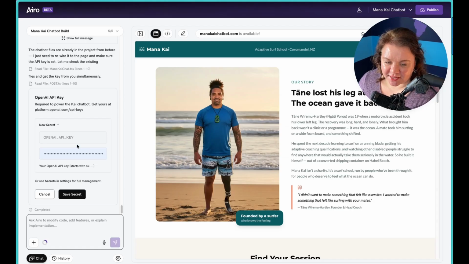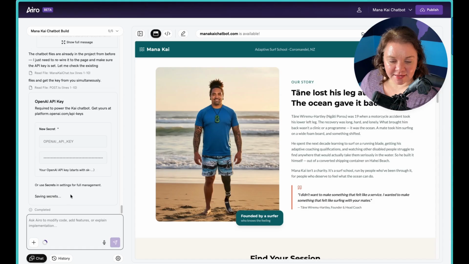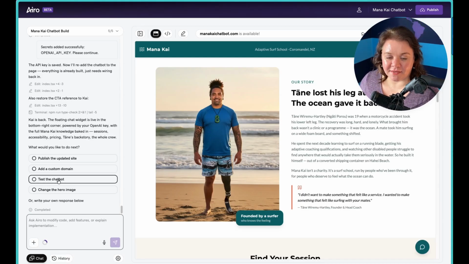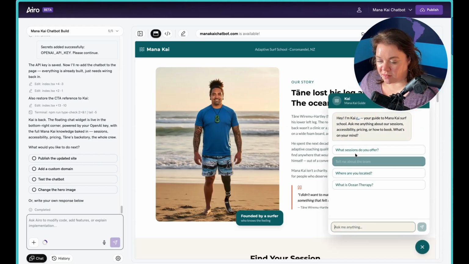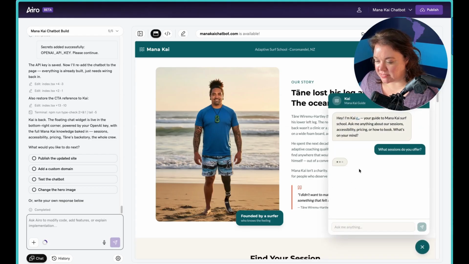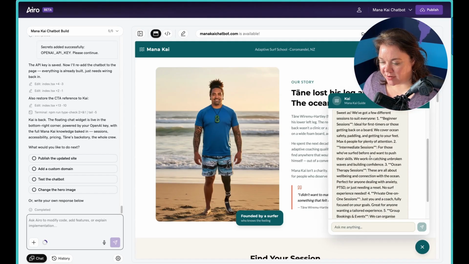So to finish getting this inserted, we need to add in our secret key, which you would get from OpenAI's API. And if you don't have a link to that, you could just ask Airo AI Builder how to get over to there. I've entered in mine. Great. All right. And it's done adding the chat bubble in the lower right-hand corner. When I click on it, it will allow me to test a couple of the basics here. What sessions do you offer? And it came back with great information about that.